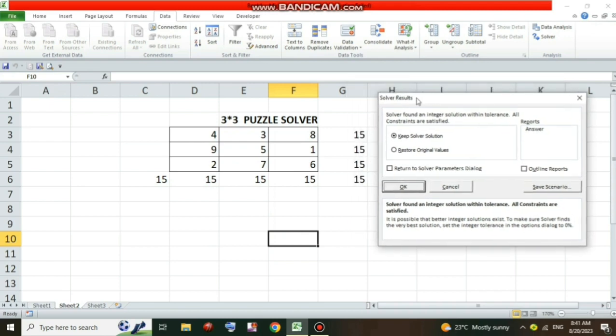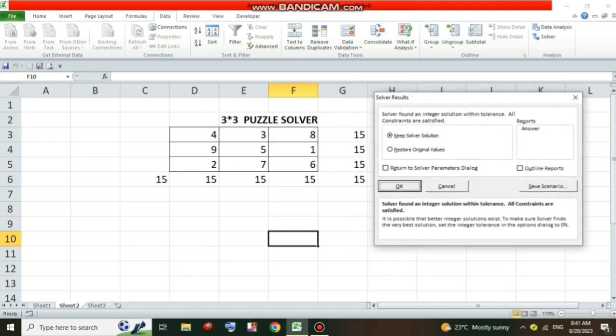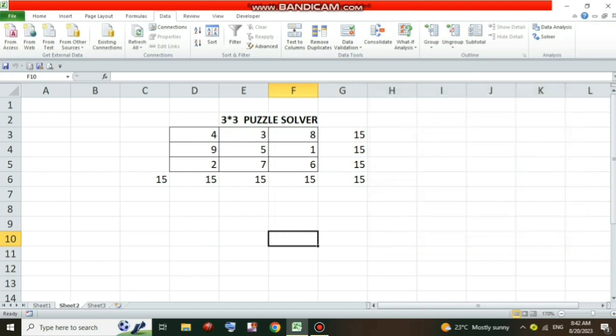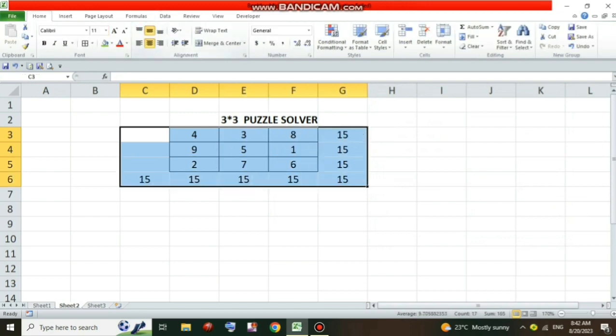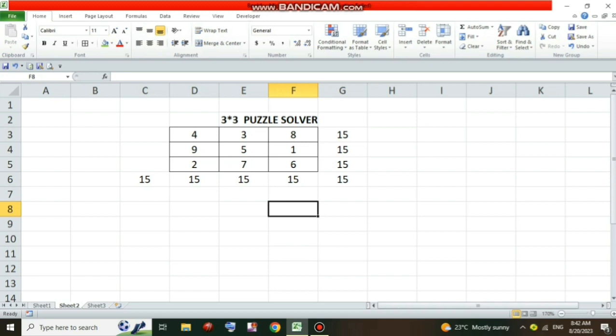So you can see this is the 3x3 puzzle. Here in Solver Results, keep solver solution, restore original values. You can even get reports as well, outline reports, all that. Now let me click OK. I'll just get this solution itself. So this is how you use the solver to find different solutions for a 3x3 puzzle. I hope you have understood this. Thank you.